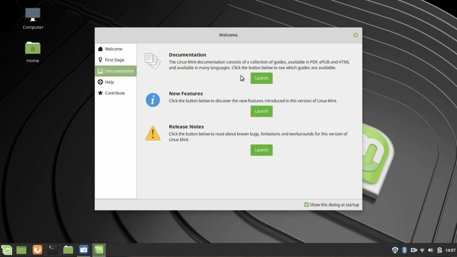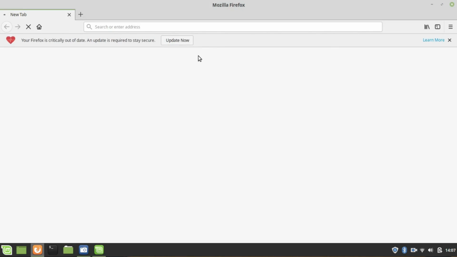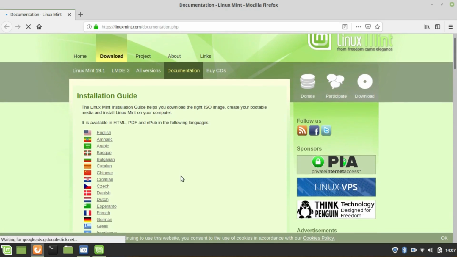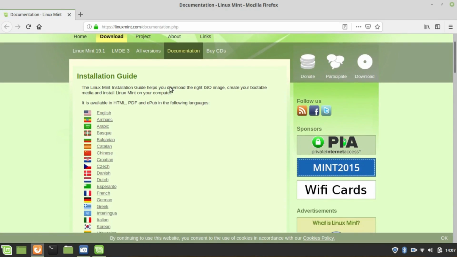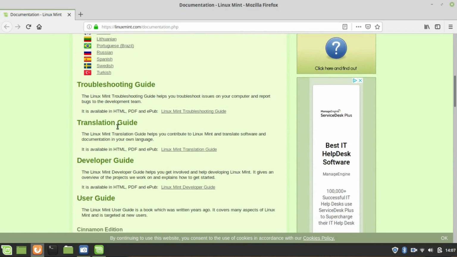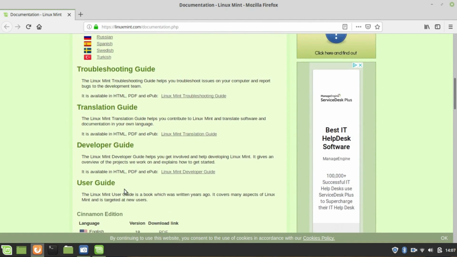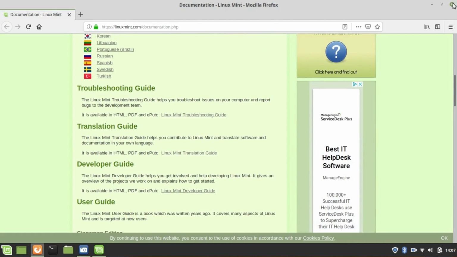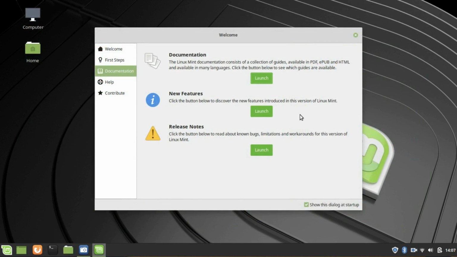Documentation. If you have any questions or if you have any issues with Linux Mint, if you want to find out more about Linux Mint, they have very good documentation. If I launch this one, it should open Firefox to the Linux Mint page, I believe it is. Yeah, so it takes you through the installation guide, troubleshooting, all this good stuff. So Linux Mint has provided good documentation for anybody having issues with the operating system. You can look at new features, you can read the release notes, that's all on the website as well.